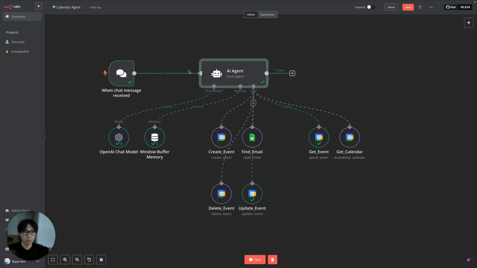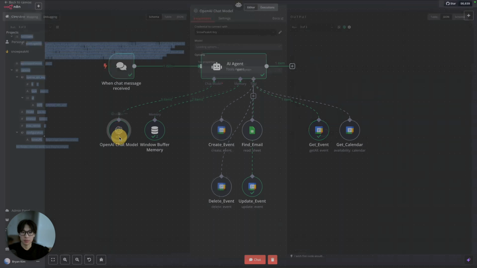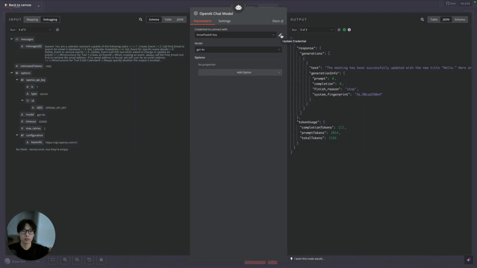So now that we have the basics for the AI agent, we are going to connect it to a large language model so that we can actually have these conversations. If this is your first time setting this up, it's pretty straightforward. There's a lot of good documentation in N8N on how to connect your credentials, so I'm not going to go into the details of how to do that. But basically, I'm giving it a GPT-4o model to use, connecting it to my API key, and that's it.